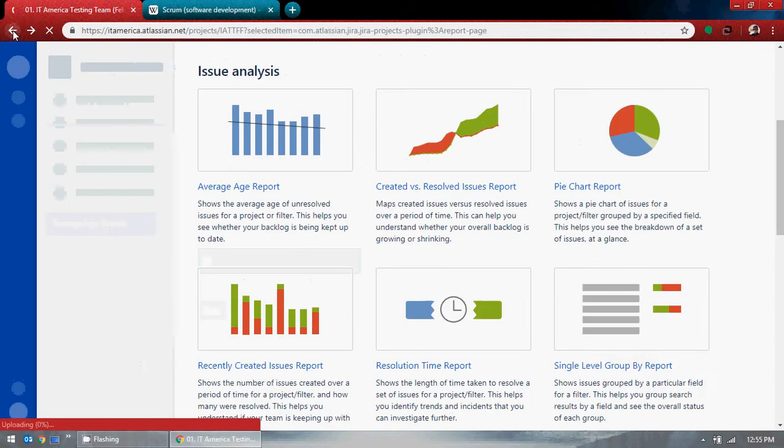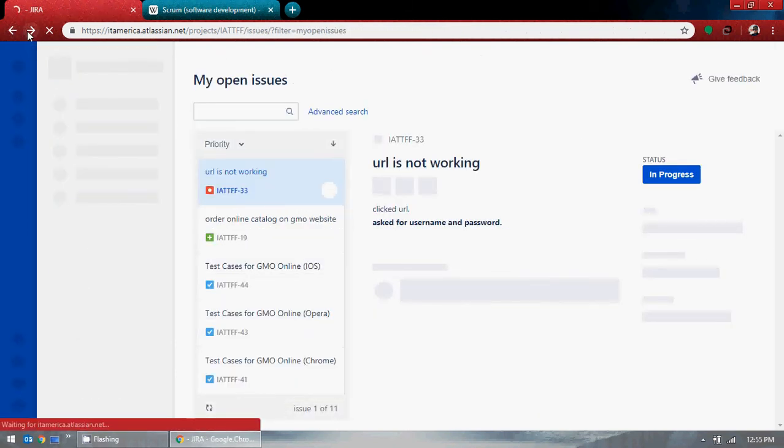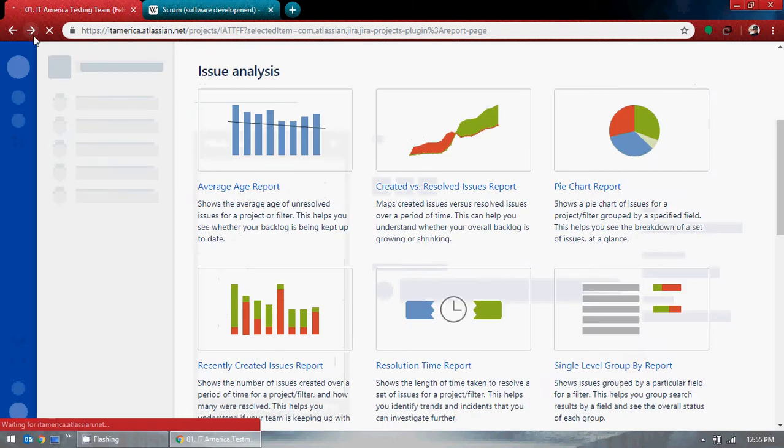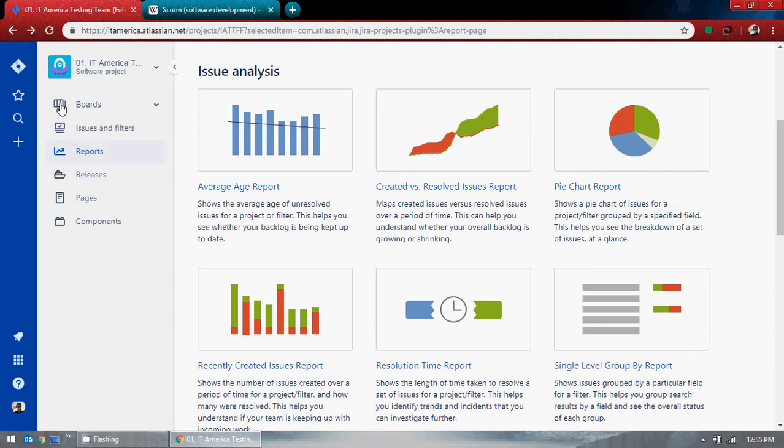Let's go back. Oops, not too far back. Let's go to the next report. So here you're not generating any reports. This is already generated for you. The point is you have to look around for these reports. You have to go to the report section. You know how to go to the report section, right? Go to the project. You have the options boards, issues, filters. Go to reports and click on this. This page will show up and you can see the reports.